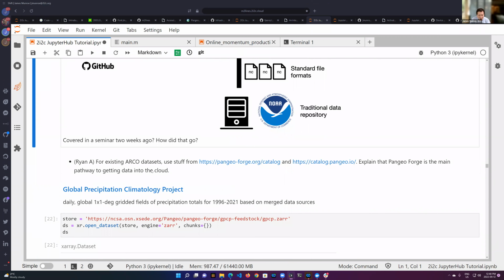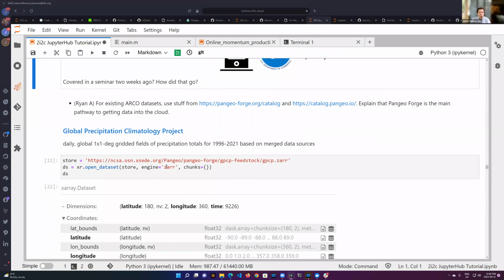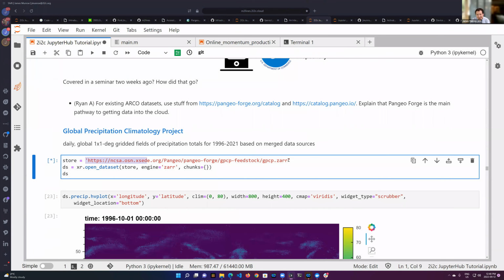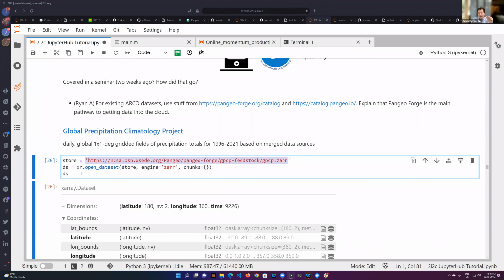So if you are interested in these analysis-ready, cloud-optimized data sets, and again, this is all Ryan Abernathy's work and group people he's worked with, you can go to PangeoForge, the catalog, or the catalog.pangeo.io to find references to data sets which have already been pushed up there. So just on the theme of precipitation, one of those data sets would be the Global Precipitation Climatology Project. That's a 1 degree resolution, daily, 25-year observation data set from both satellites and gauge sensors on how much rain we got. And to get that data, it's as easy as pointing to somewhere in the cloud, a URL, a URI, and we get the data.